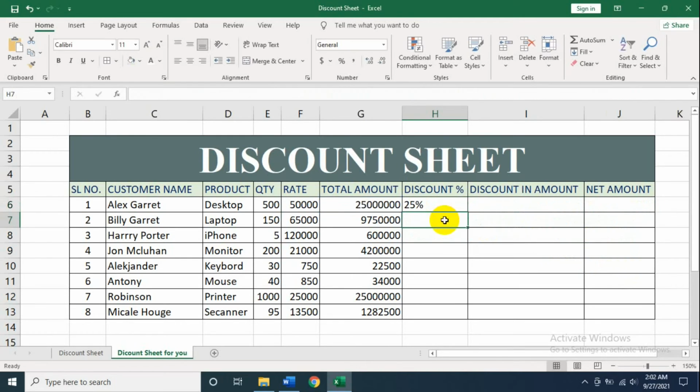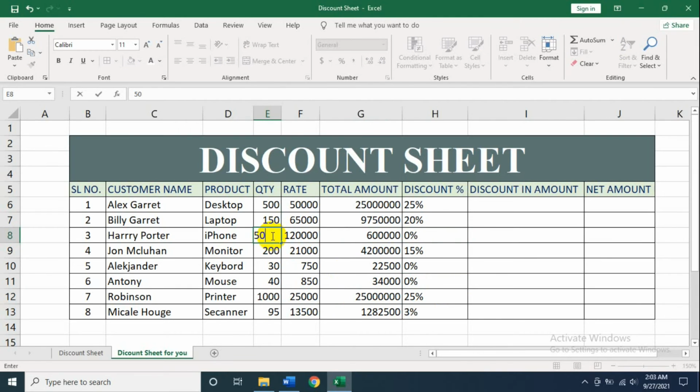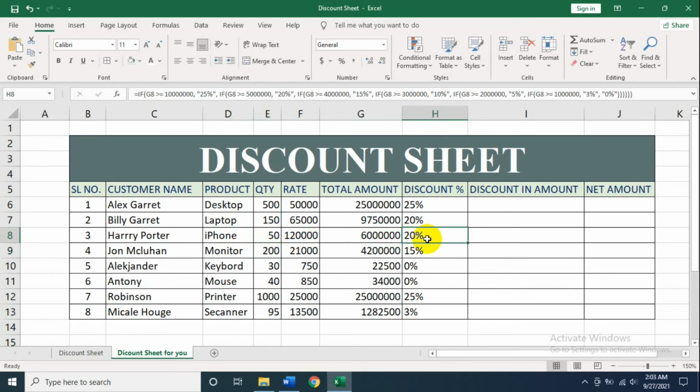Okay, click enter. I need the same formula for all these cells. That's why select where I'm using the formula and go to the bottom right corner and double click here. Okay, that is perfectly working. Now I change the iPhone quantity. When I change the iPhone quantity and press enter, the discount percent changes. That means our formula is perfectly working.